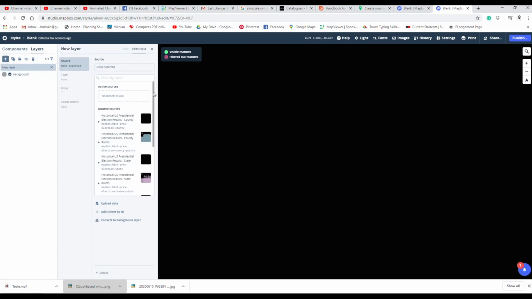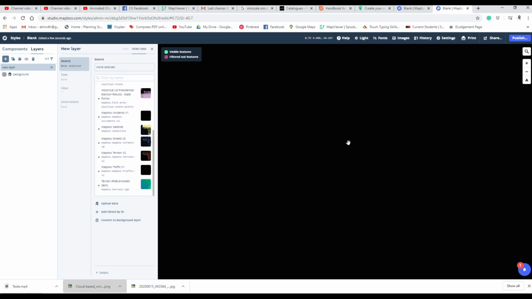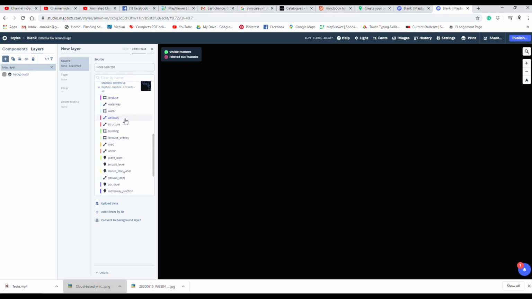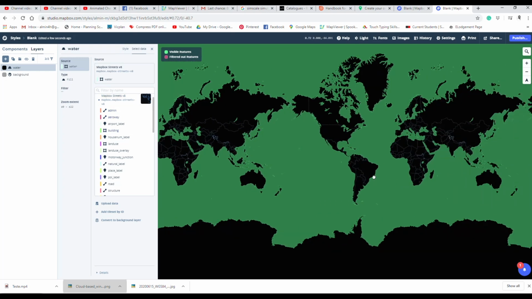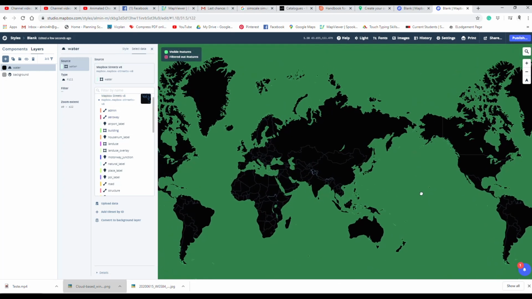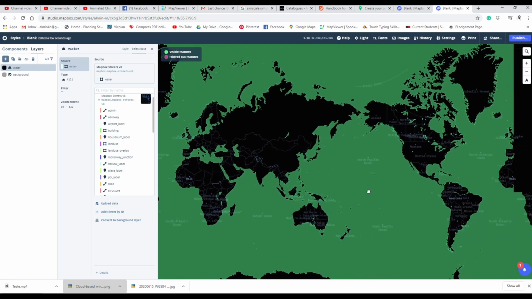The second thing we do is create the water layer, where all the seas and rivers are going to appear. So let's maybe choose Mapbox Streets V8, the one that contains all of the options. If we choose water here, you'll notice on the screen that all the water on the earth appears, represented as green.